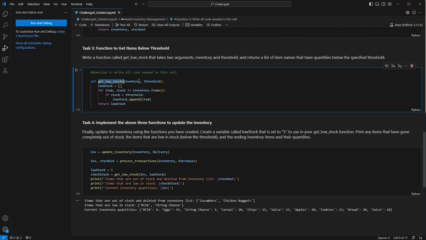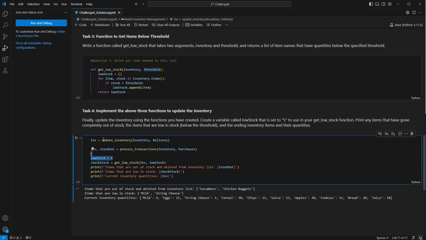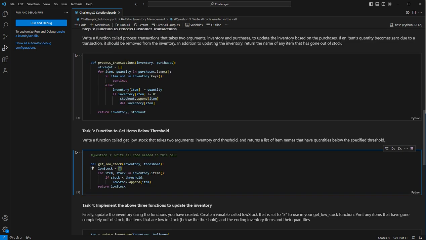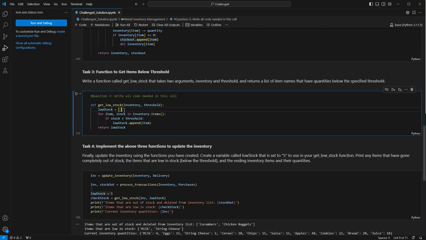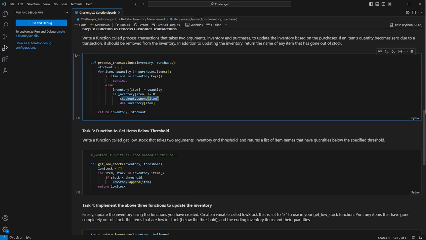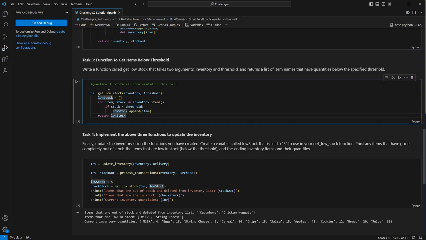And so we can call that get low stock, and we'll call it inventory and threshold. And threshold is only established later on. But similar to what we did in the previous function, we're going to make an empty list called low stock, iterate through the inventory list, and if stock is less than the threshold, then we will add it to the list. That's just like what happened in our process transactions function. And we will return that list.